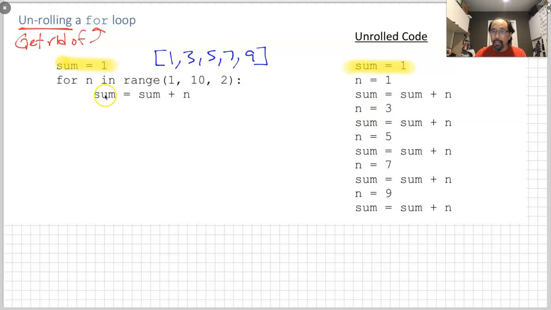Then we go and type this line right there. We go back to the for statement, n will get the next value, 5. So that's what we see here. And copy this next line underneath, it will get executed, and so on and so forth. And in that manner, we have unrolled and gotten rid of the for loop.